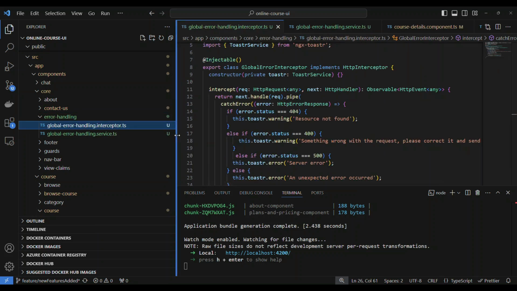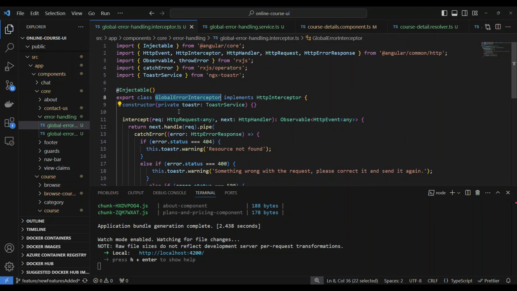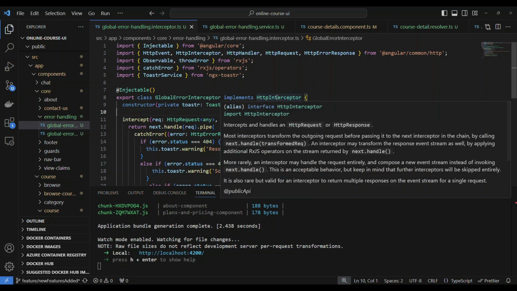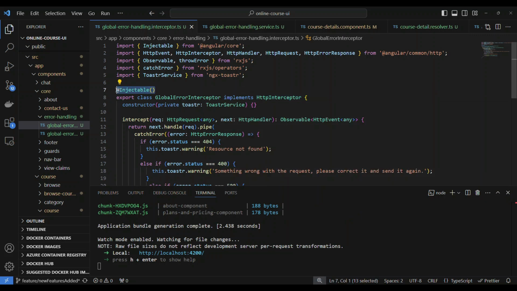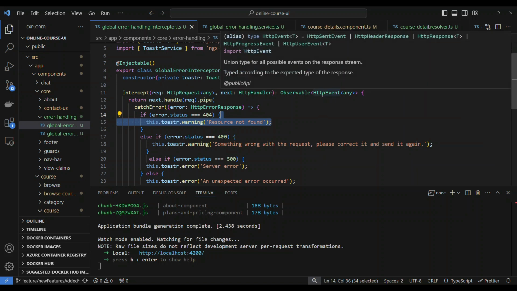So if there is some error happening on any HTTP calls, what I'm going to do is create a class called GlobalErrorInterceptor that implements HttpInterceptor. So basically this is an interceptor. This is injectable, which means it's a service. I'm going to inject the Toastr service in the constructor, and like I said in one of the videos, any HTTP interceptor that you implement needs the intercept method. The intercept method requires the incoming HTTP request and the next handler. The return is an Observable of HttpEvent. It could be any event.